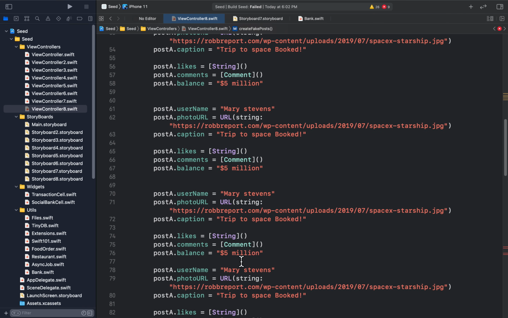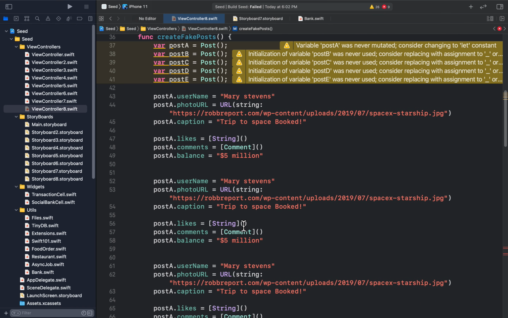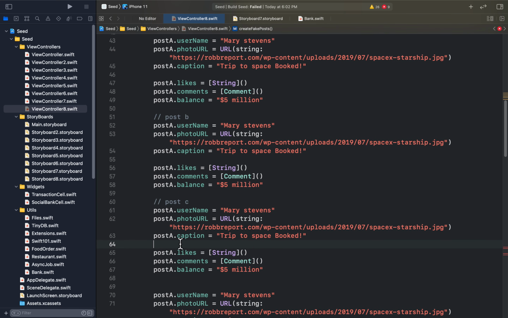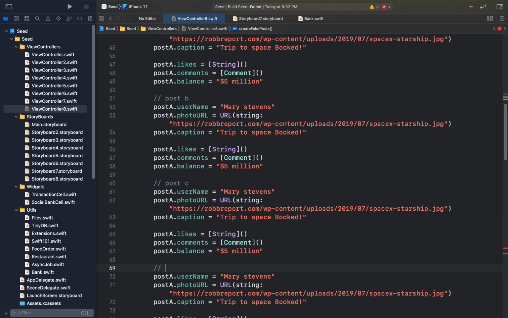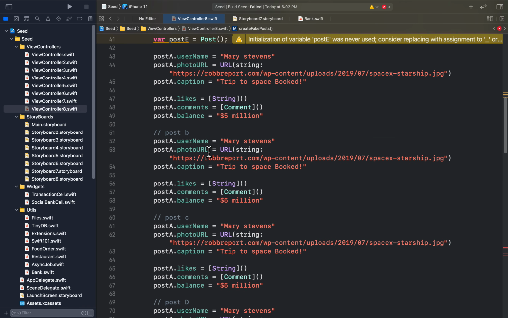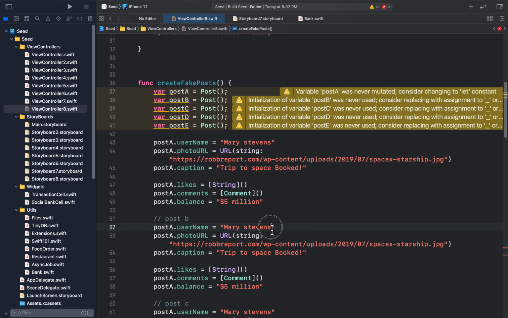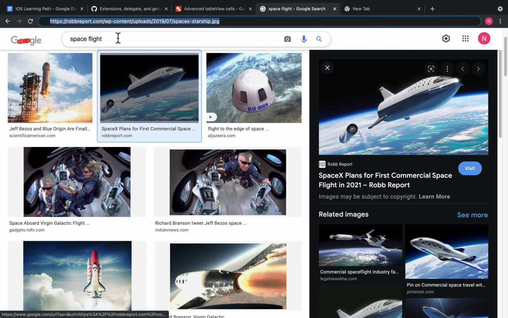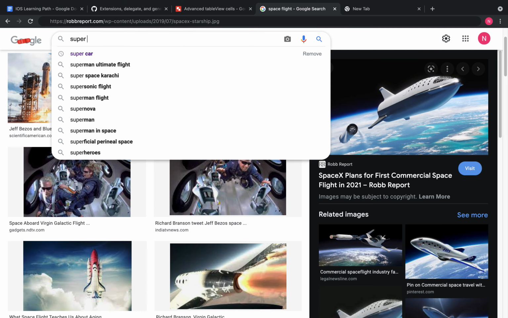Can create one more. So post A, post B, post C, post D, post E. Okay, so I'm gonna call this guy Bob Wiggins, and then a photo URL. Let's say this guy bought a supercar.